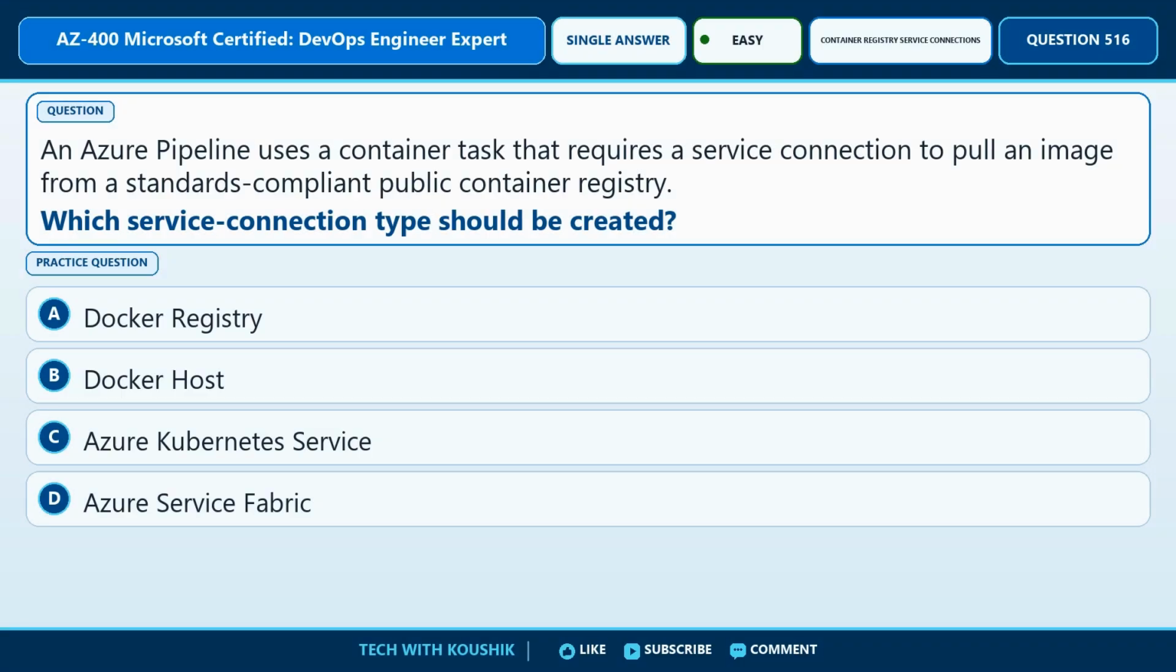Question number 516. Scenario. An Azure pipeline uses a container task that requires a service connection to pull an image from a standards-compliant public container registry. Which service connection type should be created? The available options are as follows. Option A, Docker registry. Option B, Docker host. Option C, Azure Kubernetes Service. Option D, Azure Service Fabric.